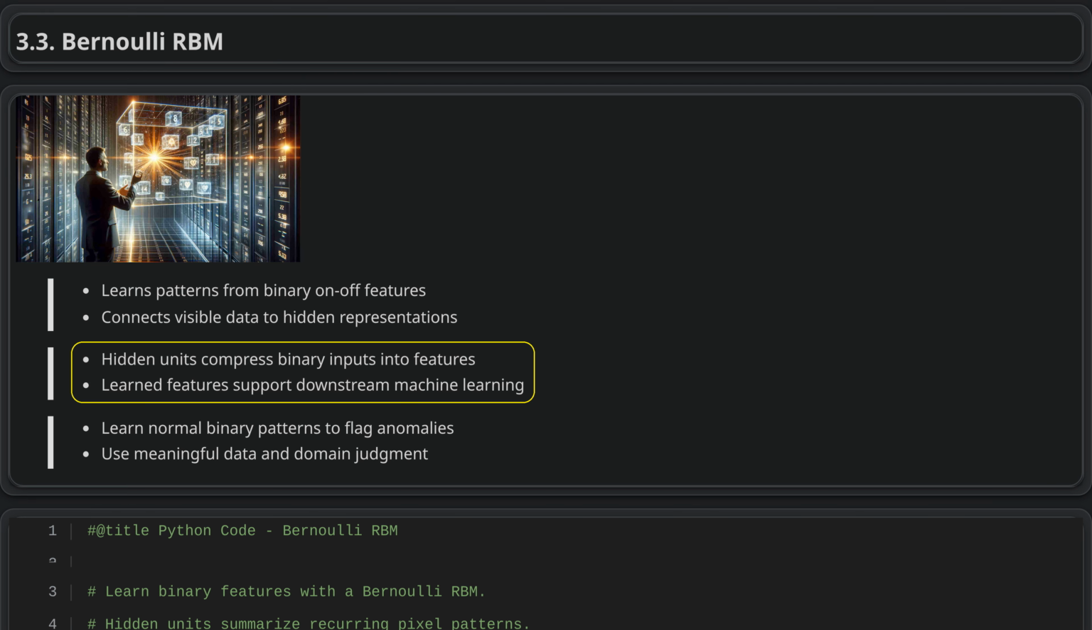A Bernoulli RBM learns a compact representation of binary input data by using hidden units to detect recurring patterns in the visible units. These hidden units turn many low-level signals, such as purchases or symptoms, into a smaller set of meaningful features, such as shopping themes or common medical profiles. These learned features can then improve tasks like classification or anomaly detection.